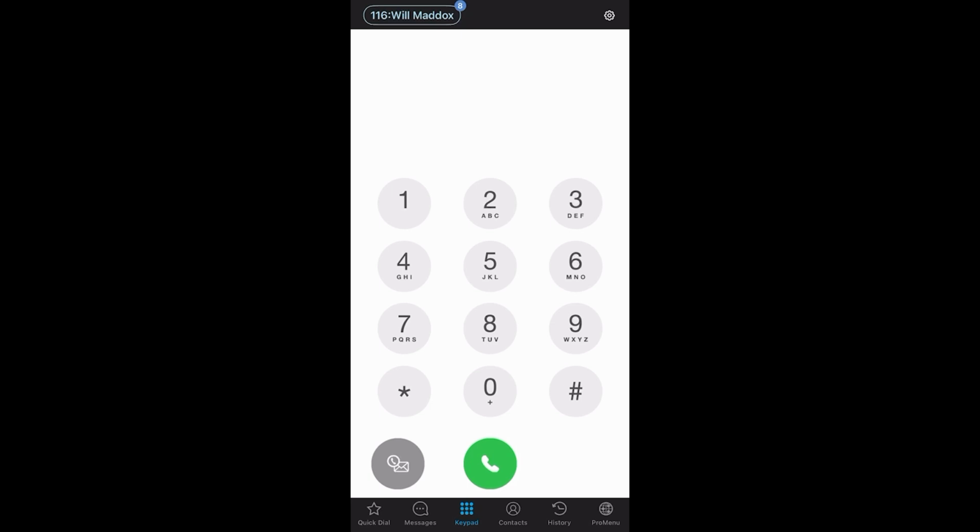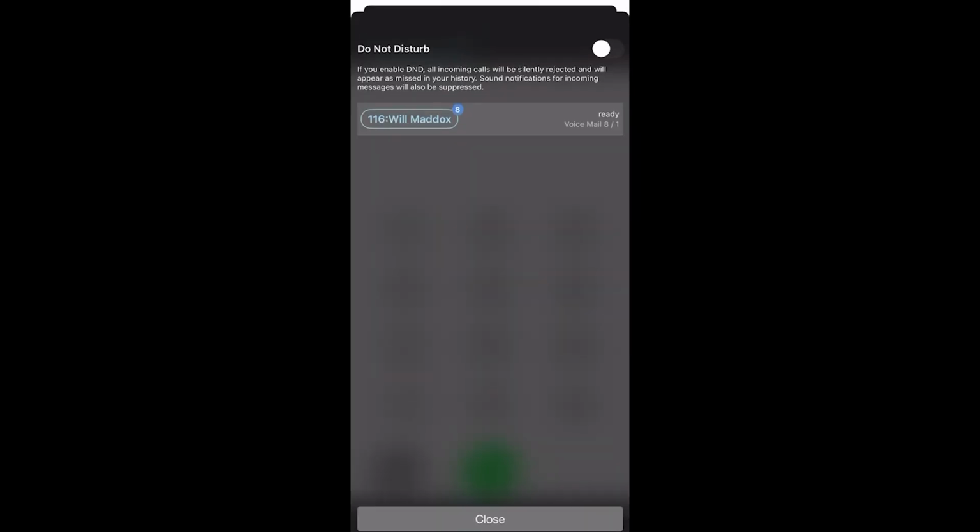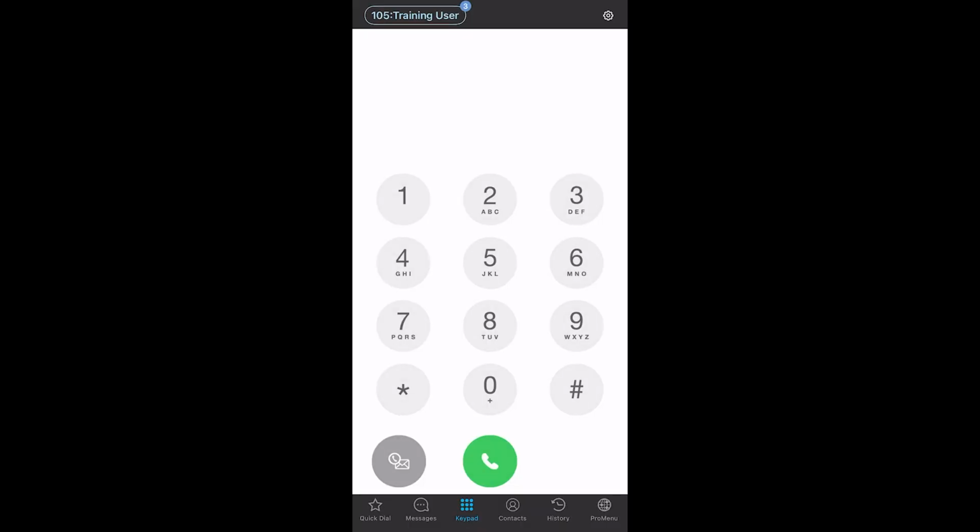Once permissions are set, you'll see the app's main dial pad. At the top left, you'll also see your extension number and name. Tap this area to view your account details or to enable Do Not Disturb. You are now ready to start making and receiving calls with TeleCloud PRO.